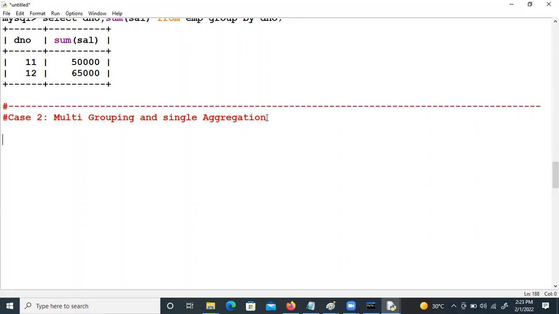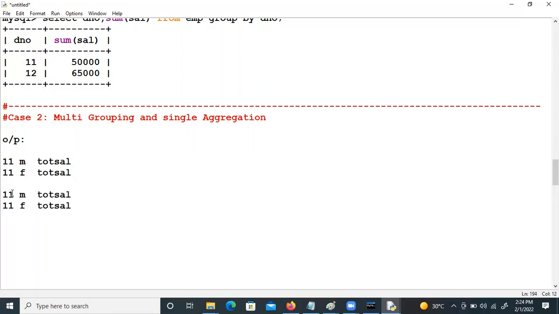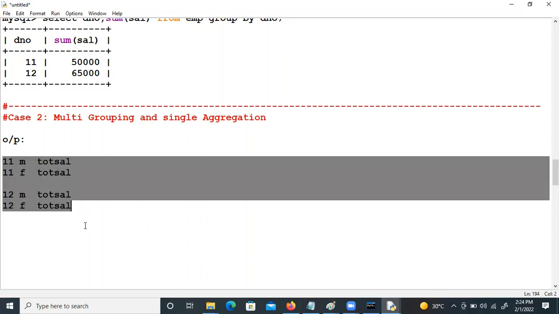For example, I want the output like this. In department 11, how many male employees? What is the total salary given to them? In department 11, how many female employees? What is the total salaries given to them? Means multi-grouping, grouping by department number and sex. And I want only one aggregation. What is that? Sum aggregation. And similarly for department 12, the same thing. Department 12 males, 12 females. In this way, I want the output.